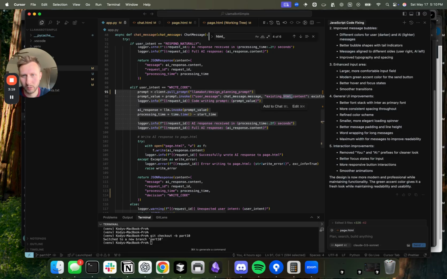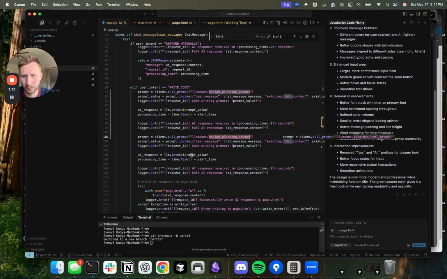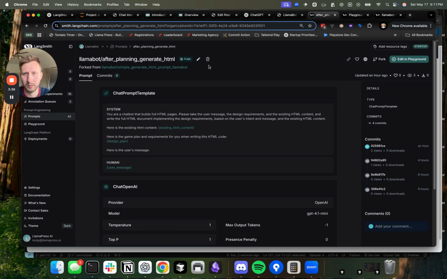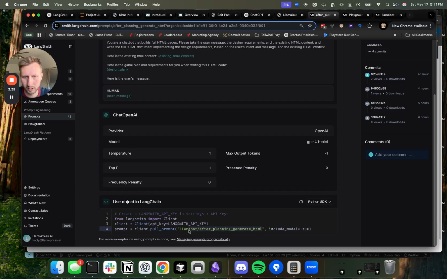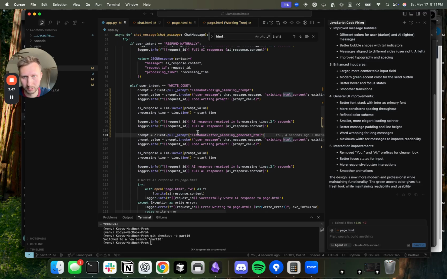And now let's just copy and paste this, and this will be the starting point for the other one. So the first step is we do our design planning prompt, and the next step is that we actually do the after plan. Here we go, after planning, generate HTML. So scroll down. Okay, let's copy this out. Let's come into here. Okay, so after planning, generate HTML, we're going to have the user message still, the existing HTML content, and then this AI response here. Let's rename this variable to be AI response plan and design. We'll just call it that.